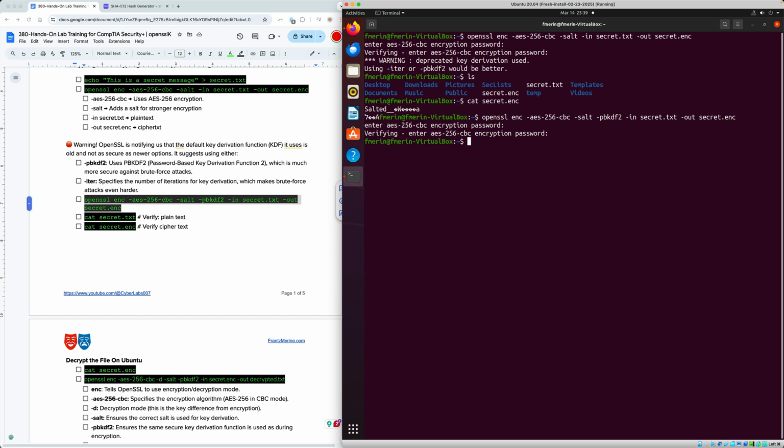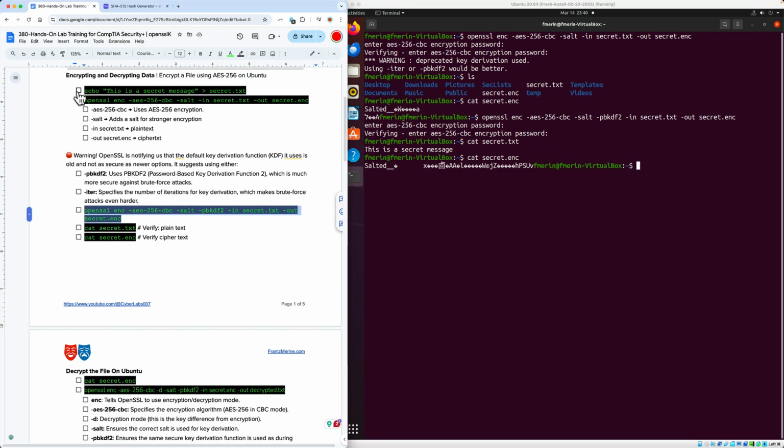And we're going to take a look at our plain text and ciphertext again. So I'm going to cat the plain text file, which is secret.txt, and then we're going to cat the encrypted file. And we see it has a salt and the encryption. In other words, we can't see the message in there and we have good encryption. So let's go ahead and do some housekeeping.